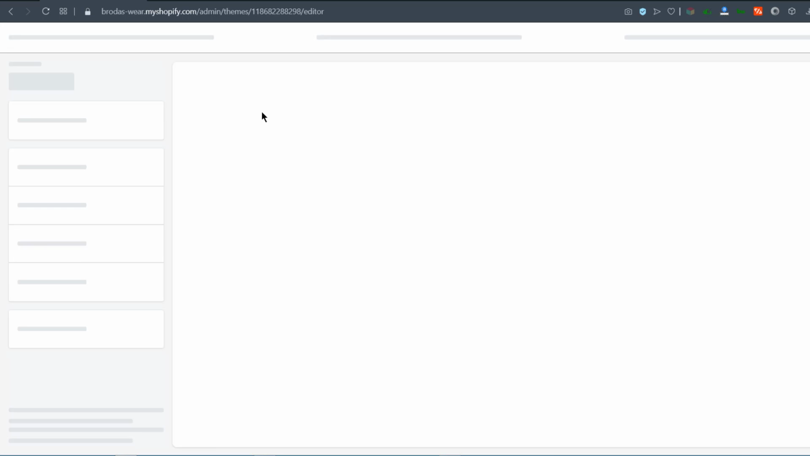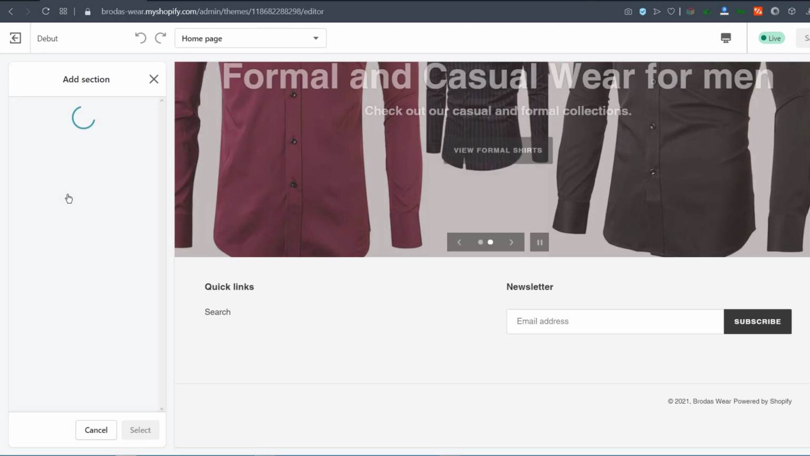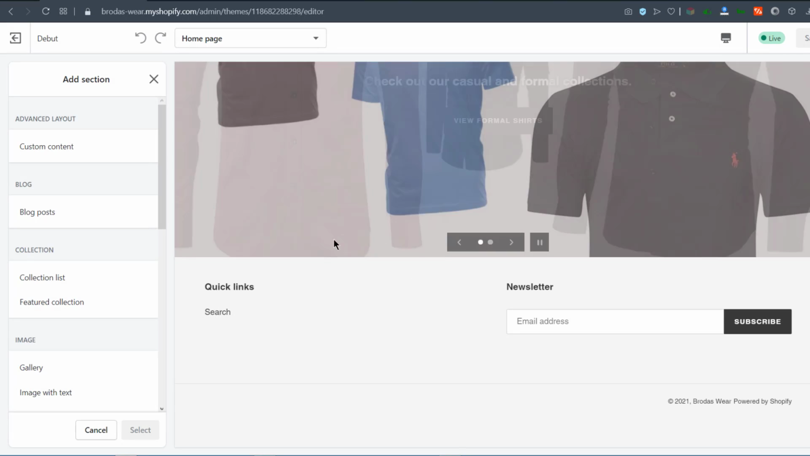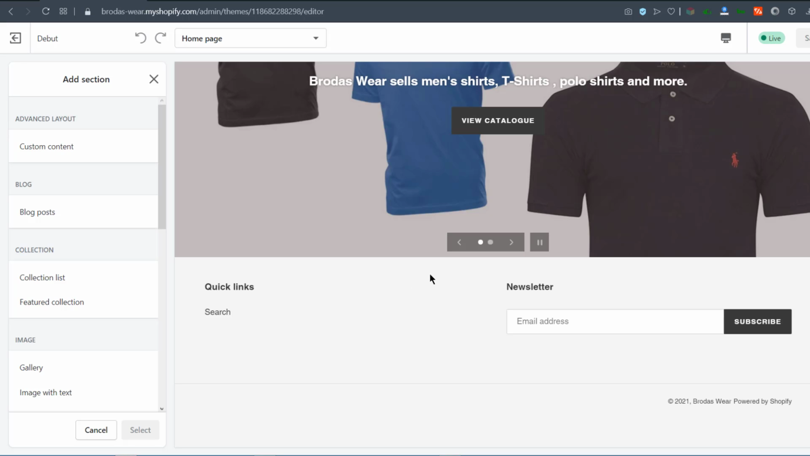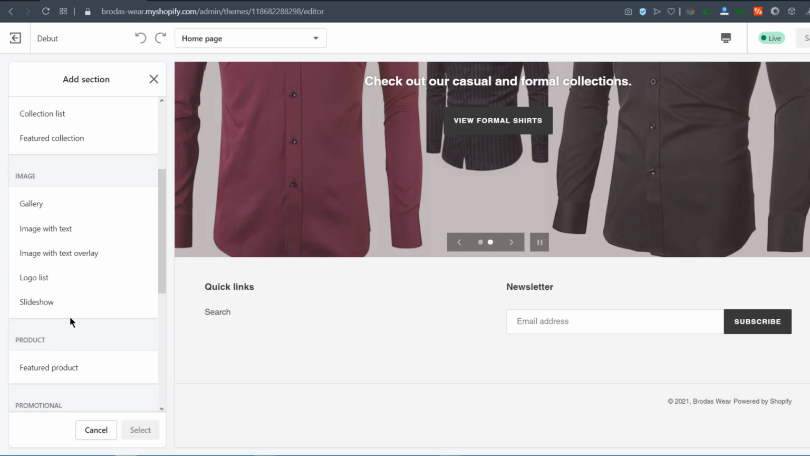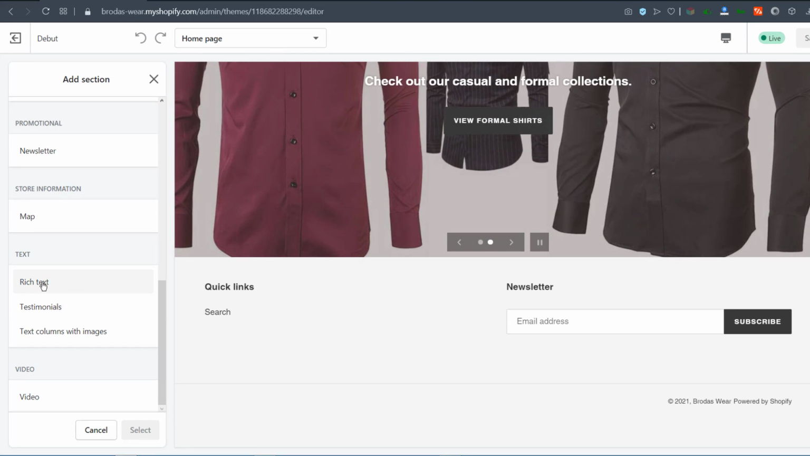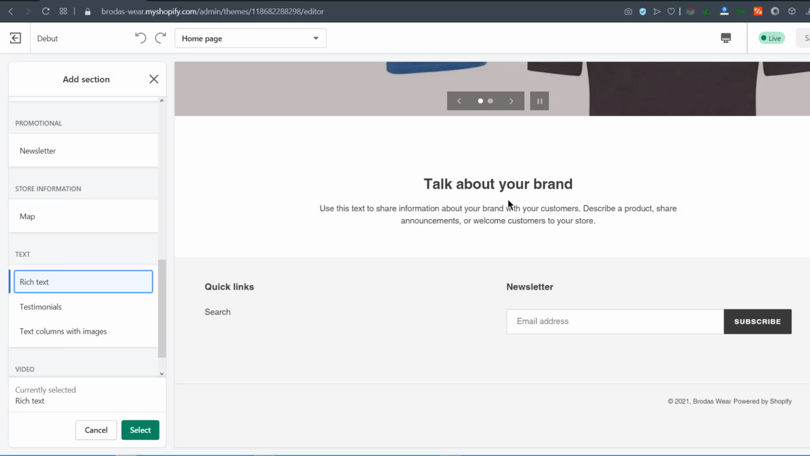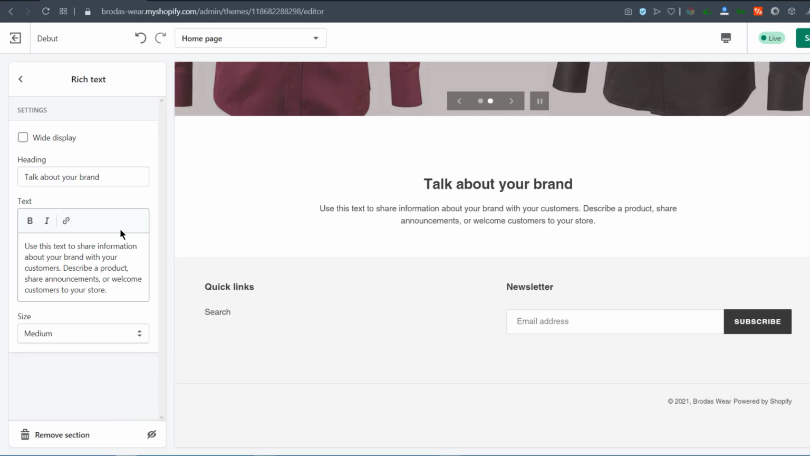Just click on customize. I can add another section, and I just want to add some kind of a text, and that will just act as a separator, and you can also use it as a place to add more information to people that visit your site. So let's see what we have here. Texts, I can add rich text, and it would be something like that. I'm just going to click on select, and we can edit this, and we can just say welcome to Brothers Wear.